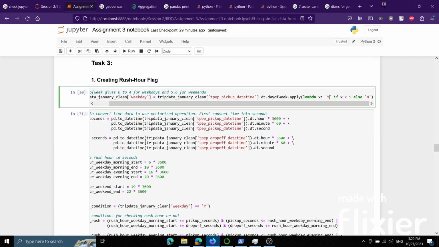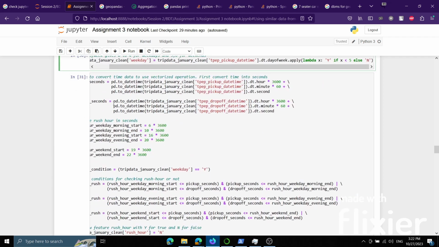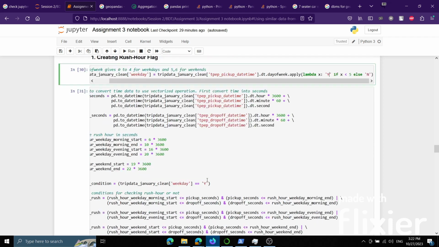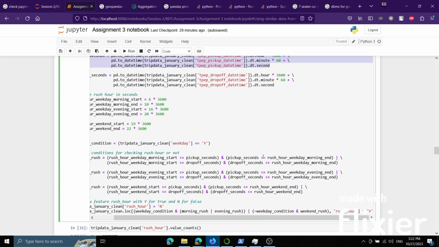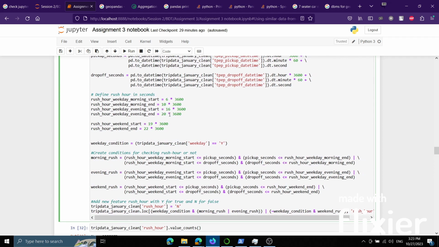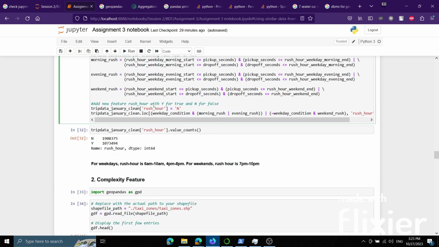And then we move on to creating our rush hour flag. We can do this two ways. One is using a function, first creating a function and then applying that function to the data frame. But we don't do that here, and I'll explain the reason later. Here, what we do is we take the time and convert it all into seconds. And we also set some times for what we consider to be the rush hour. This is an arbitrary time I set by looking online and so on.